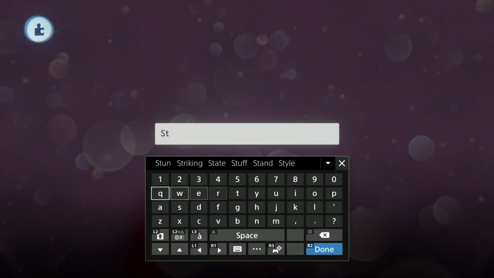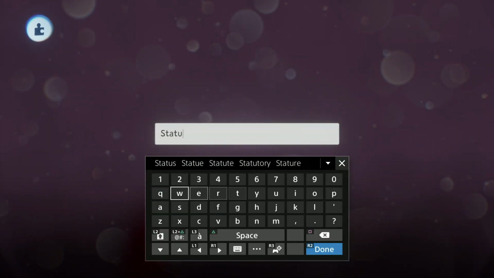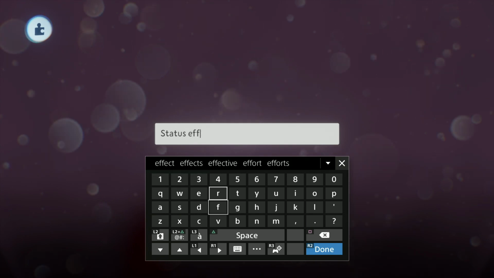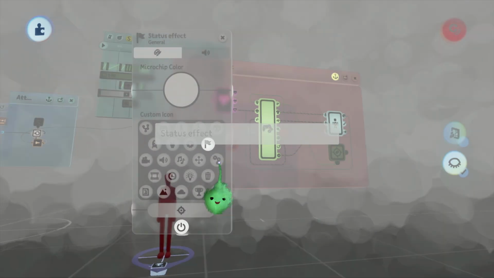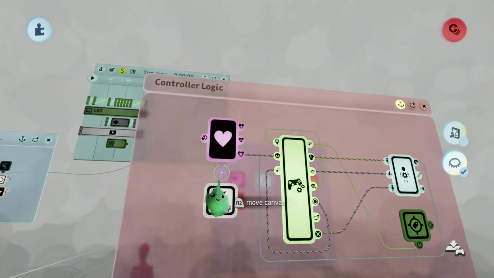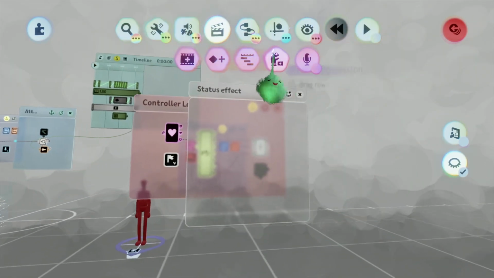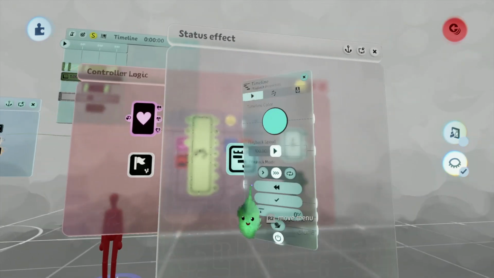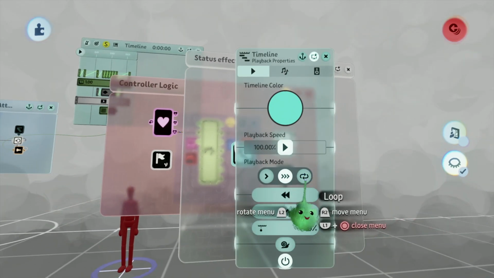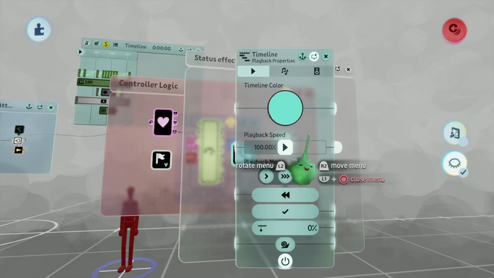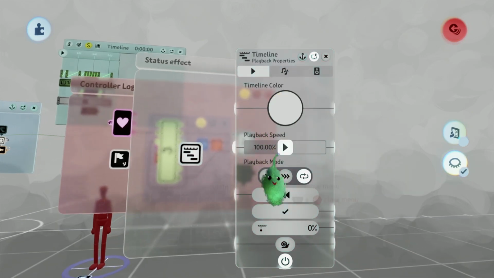We'll call this status effect. If you want to see a lot about status effects, if you take a little peruse over my logic for Godzilla GR, I have quite a bit of status effects in there.